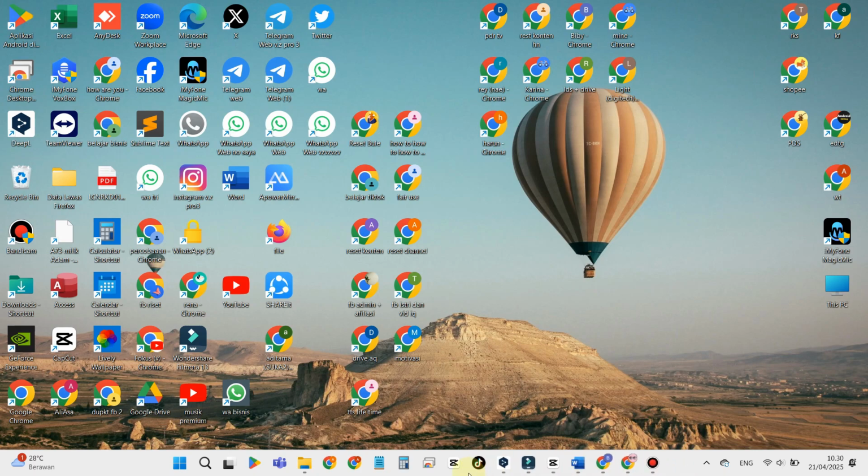If you want to remove an app from the taskbar later, just right-click the icon and select Unpin from Taskbar. Super simple and totally flexible.